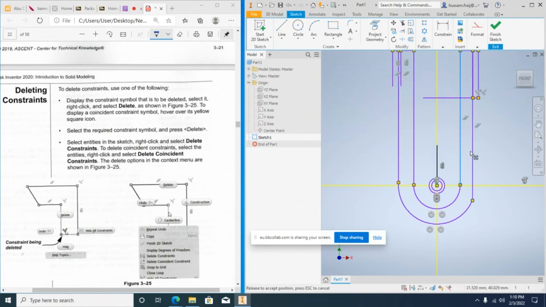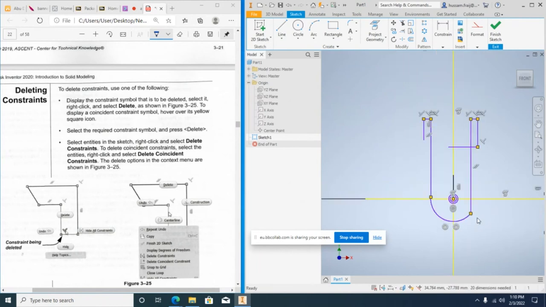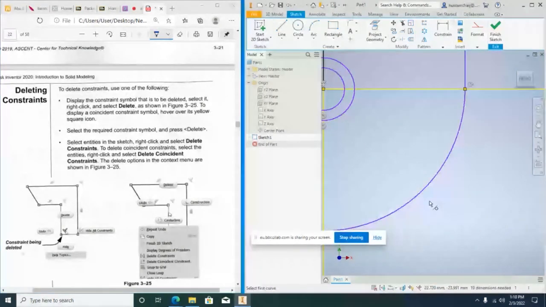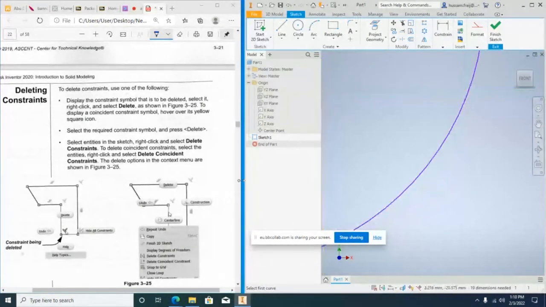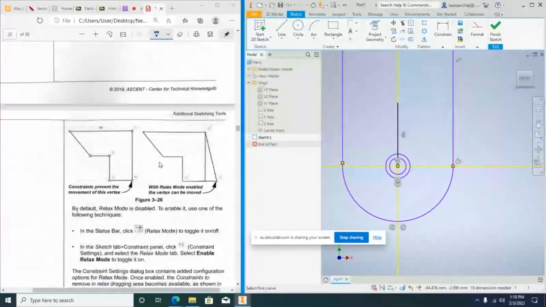Now, see, it's not symmetric, and not tangent. This one and this one are not tangent. This is the relation where the arc ends up facing an intersection here with an angle. It's not smooth. This is the tangent. Okay. So we now have relax mode.